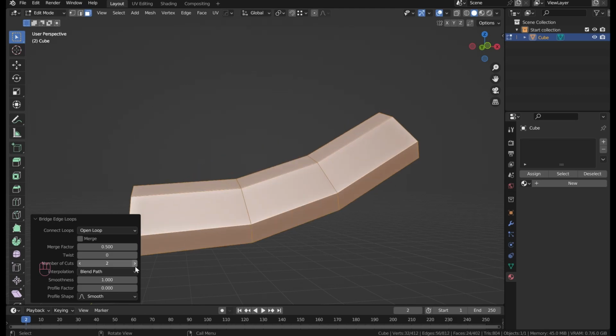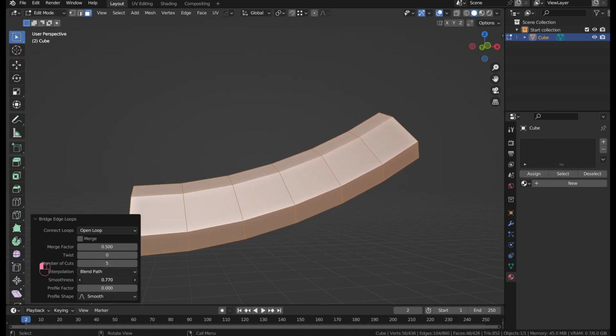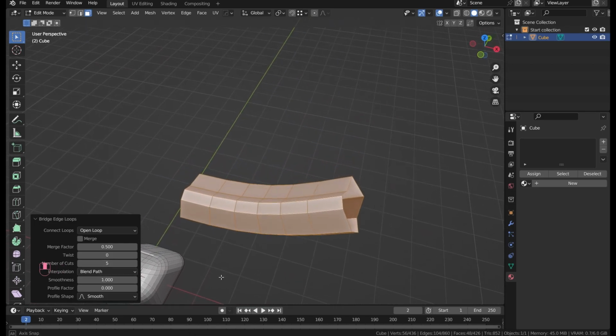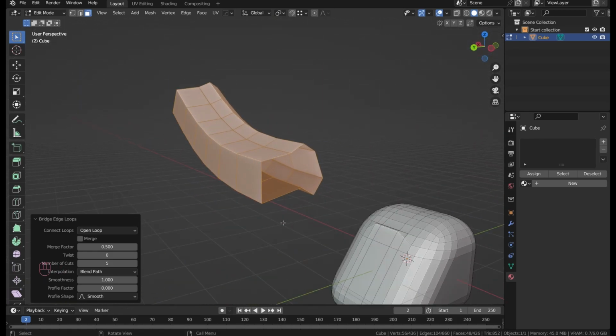I can add some segments. I can edit the smoothness of it to whatever I want. One is usually the best. Also a very useful tool.